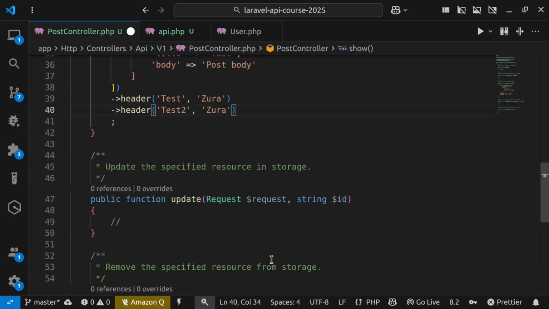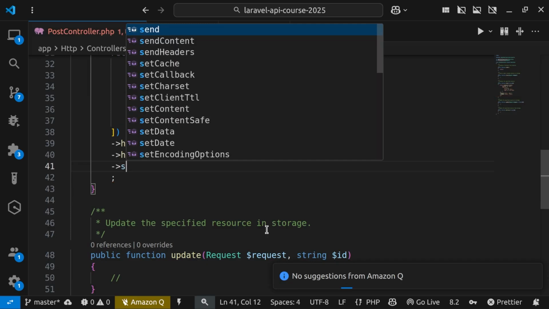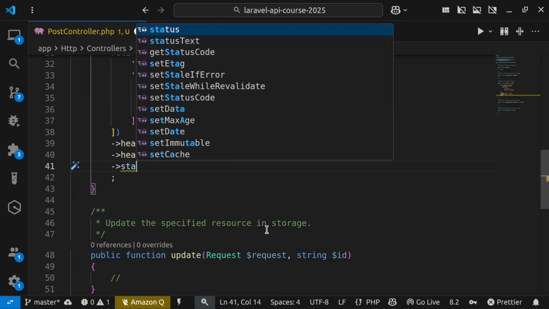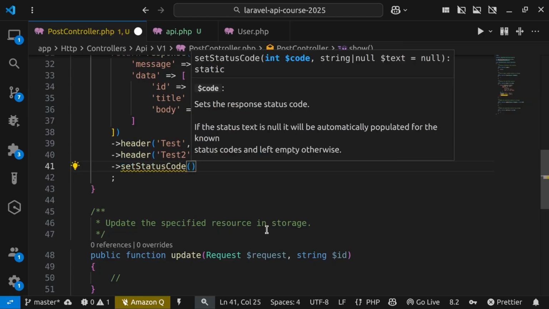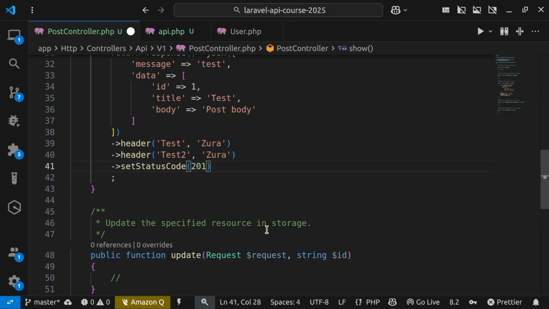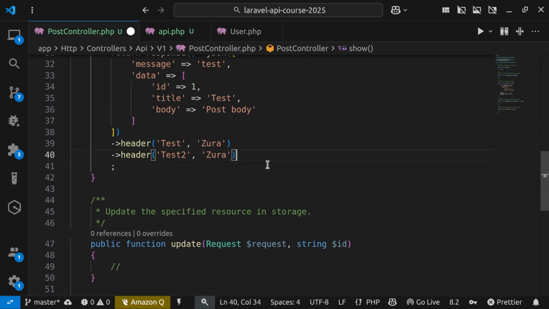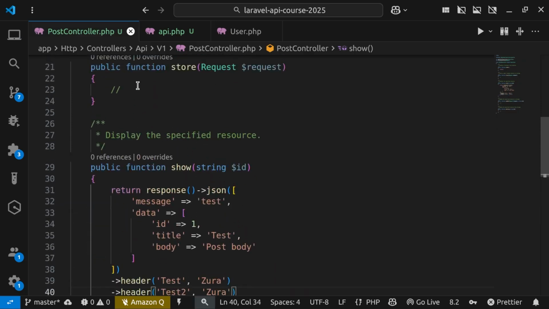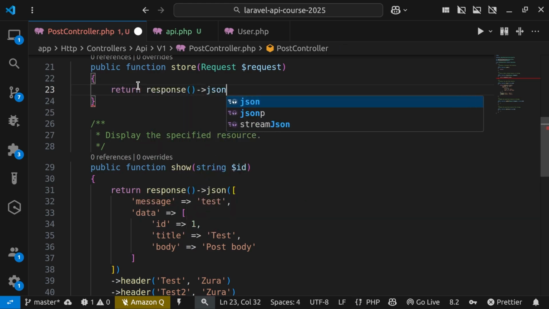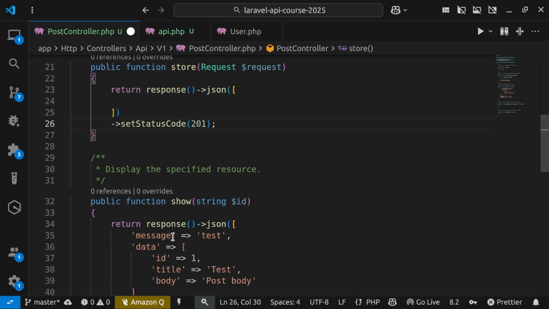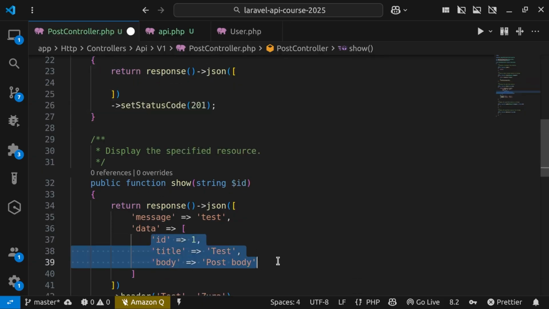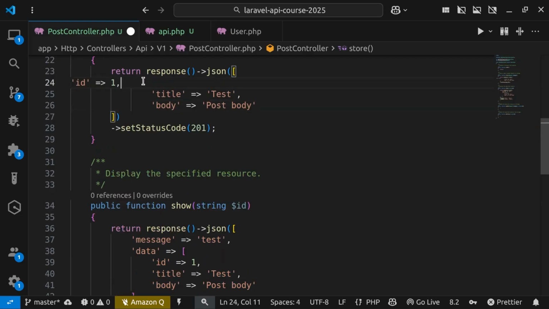We can also provide status codes. So I can call a method set status code, and I can provide like 201. That is more common whenever we are creating a new record. So this is what I'm going to do. Inside the store method, I'm going to return response JSON. We need an array inside, and then I'm going to call set status code on this. And let me actually take the following content and put this here.